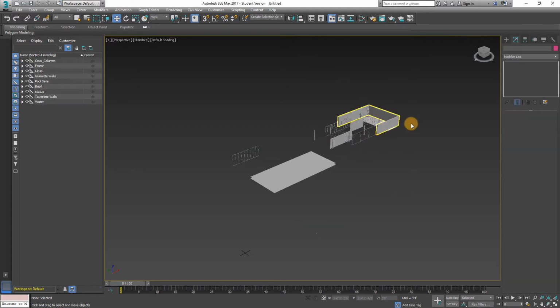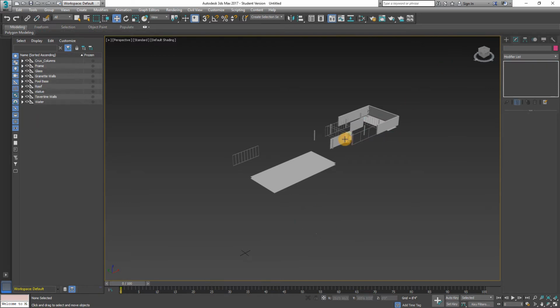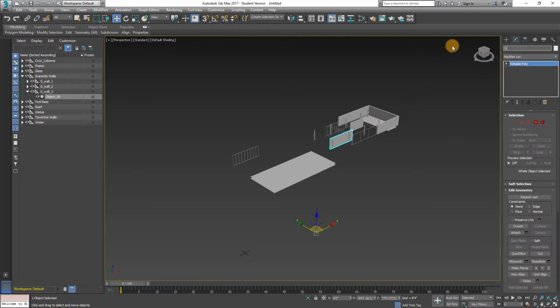Click the glass and then right-click the glass. We'll hide selection. Now these walls are special walls, right? So we have object 50, object 41, and object 40. So let's call this G wall 1. We're keeping these separate. We don't need to attach them to anything. This one here is G wall 2, and this one here is G underscore wall 3.